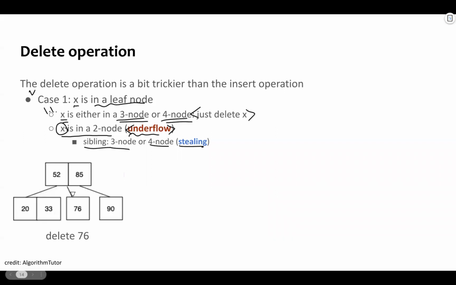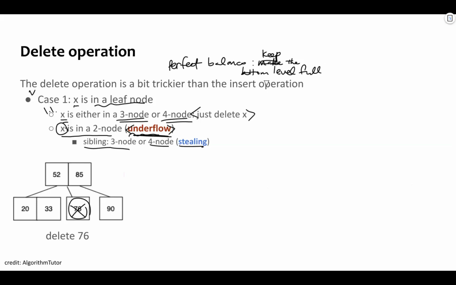if you want to delete 76, if you delete this one, then this one has a hole and the bottom level is not full any longer. And that is what underflow is about. What we want to do is always make the bottom level full. That is what perfect balance is about. So what we want to do is keep the bottom level full all the time.